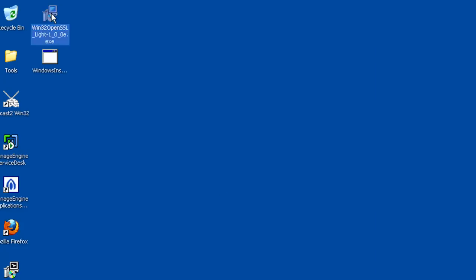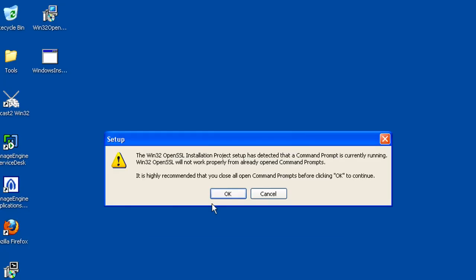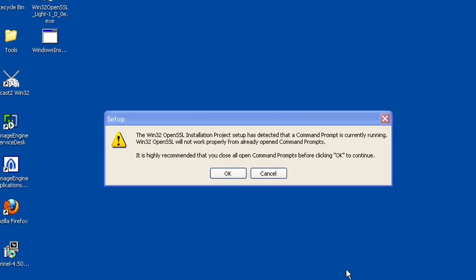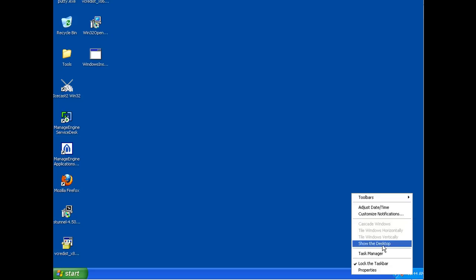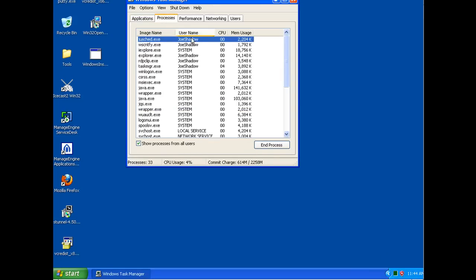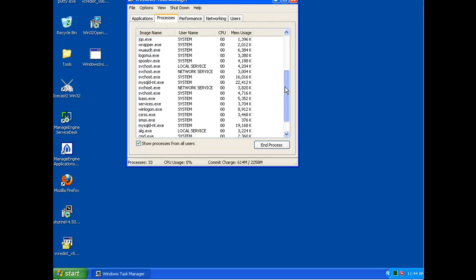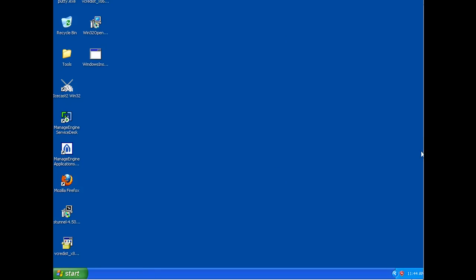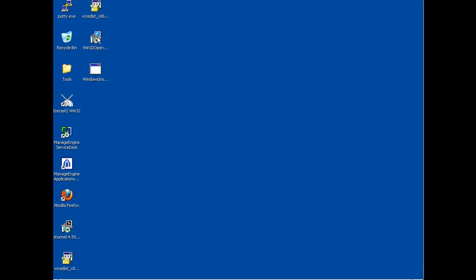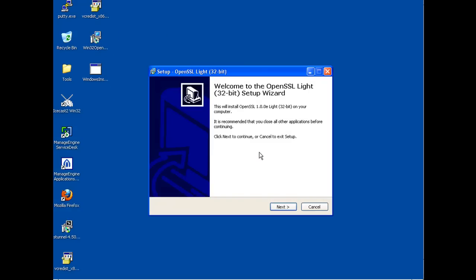Okay, now we'll run this. Okay, it doesn't like the fact that there is a command prompt open. Let's take a look here and see if we have anything running that I'm not aware of. All right, there was a hidden command prompt open, so I shut that off, and now we'll run OpenSSL.